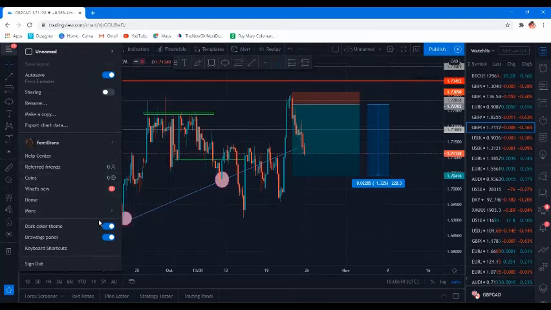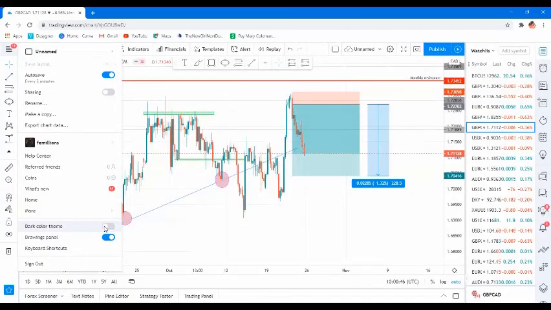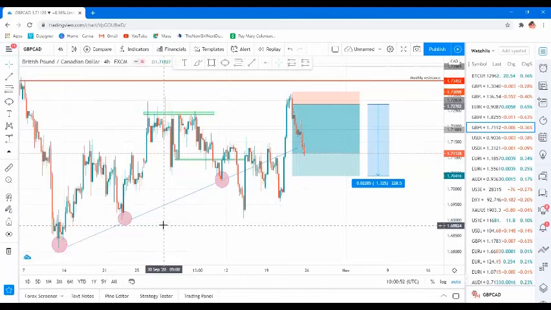So basically, that is it. That is it, and that is how to calculate P on tradingview.com.